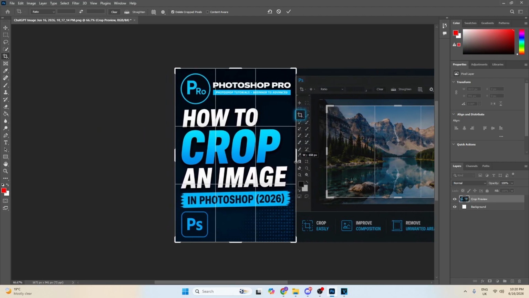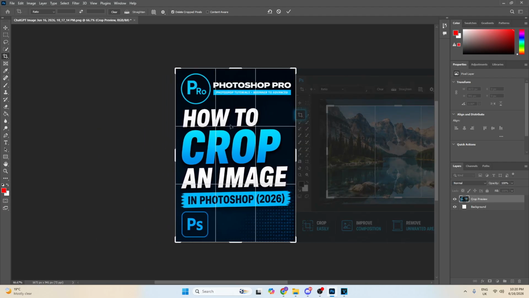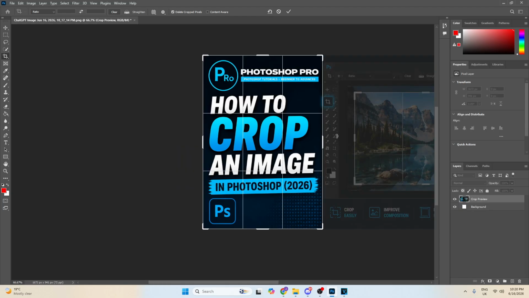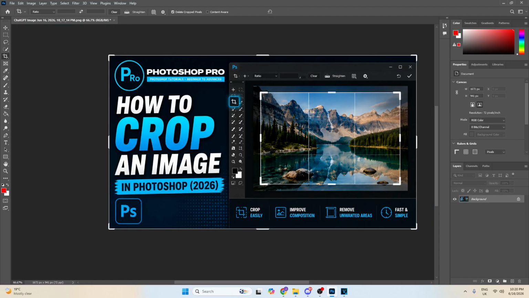Once you're satisfied with your selection, press enter on your keyboard or the check mark at the top of the screen, and Photoshop will apply the crop, leaving you only with the area you selected. If you change your mind before confirming the crop, just press escape on your keyboard and it will cancel the crop and return your image to its original state.